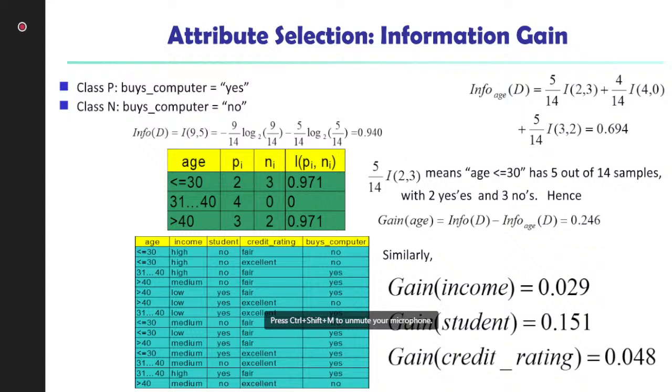In this simple calculation, if there are 3 classes, sorry, 3 categories, then there is another term which can be added. It goes like this, and so the information of this data D is 0.94. And then we need to do the same calculation for this age attribute.